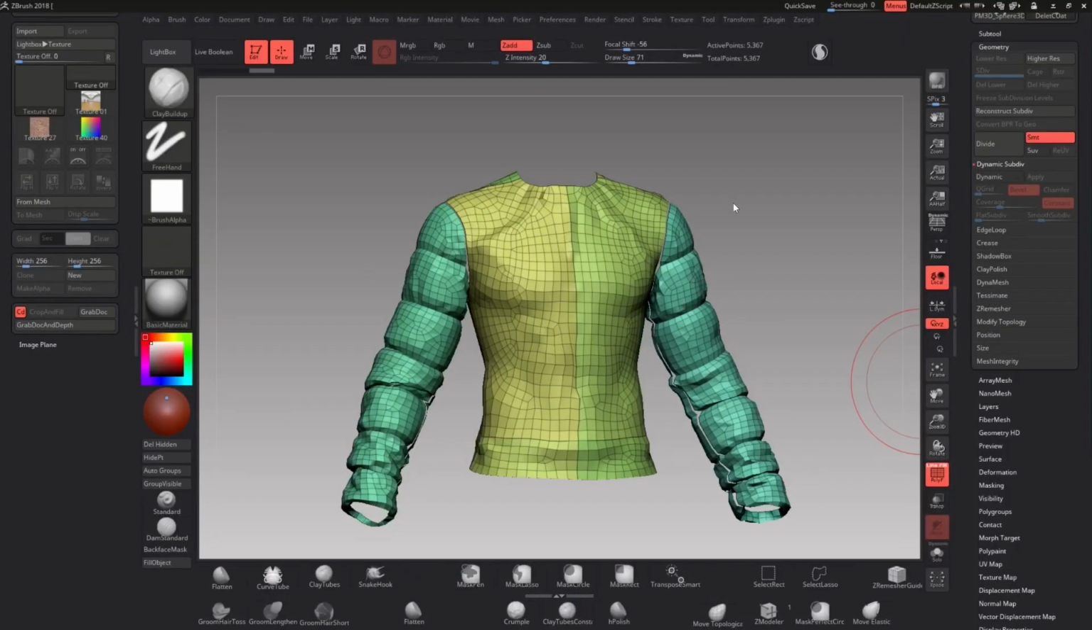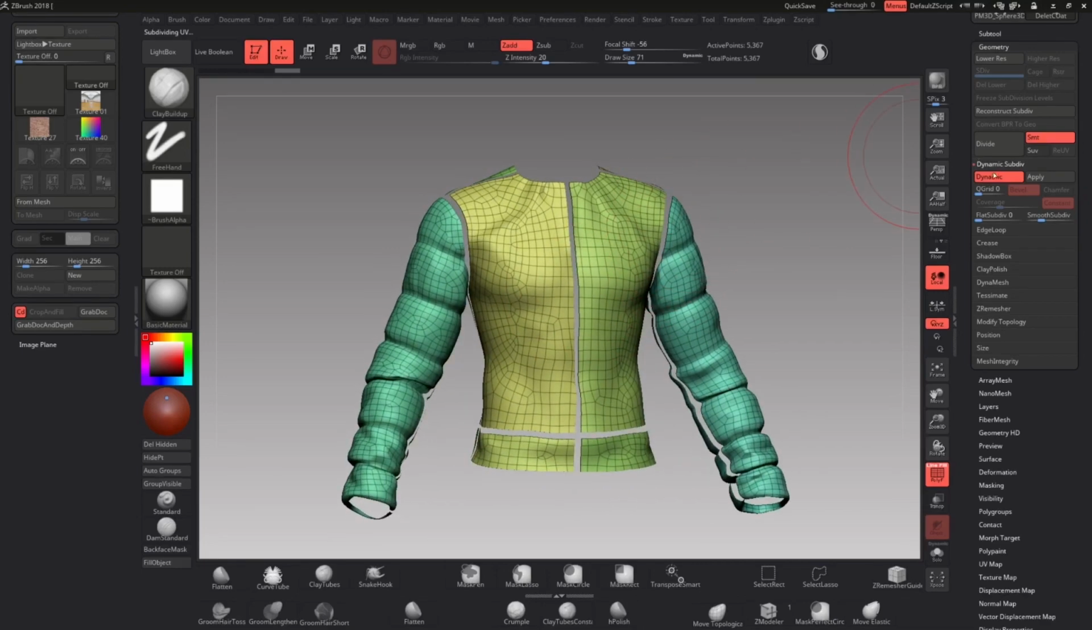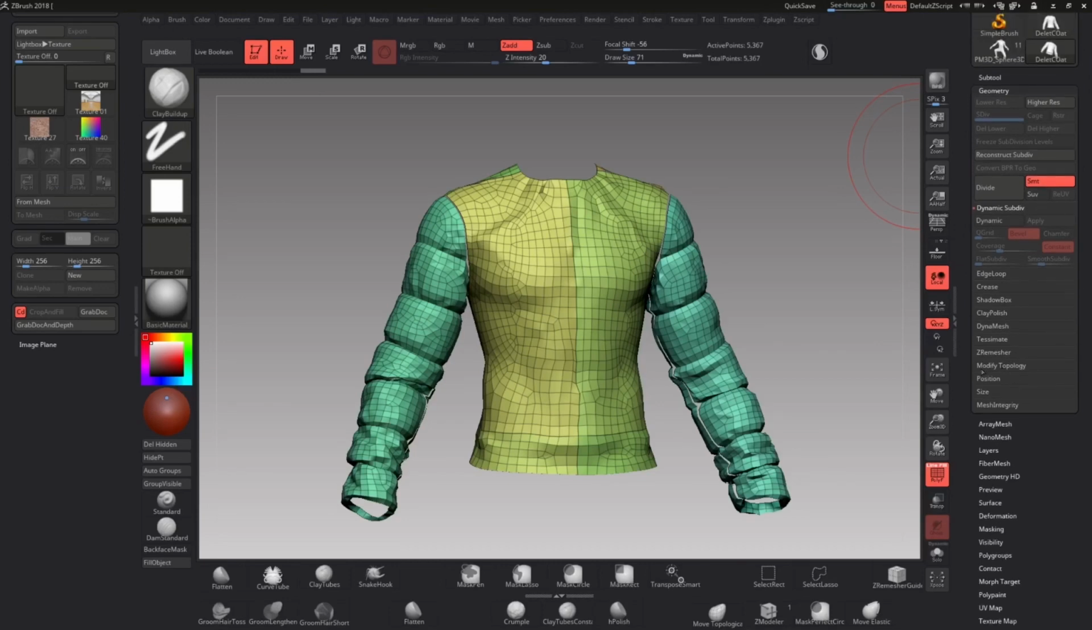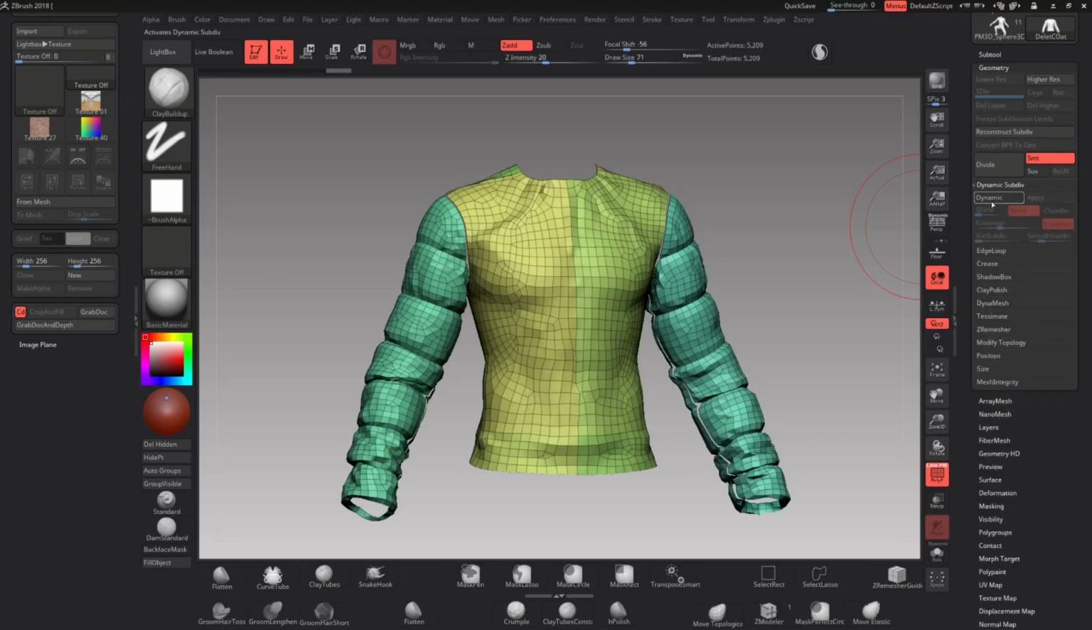Alright, so now that we have all of the pieces of the coat together, what we want to do is merge the points. Because if you were to subdivide the mesh, so let's go in the geometry tab and click on dynamic subdivision, you can tell that everything is separate. To fix that issue, let's remove the dynamic subdivision and go under modify topology and click on weld points. That is going to merge all of the vertices that were close enough to one another, and again, when I'm clicking on dynamic subdivision, you can actually see the result.